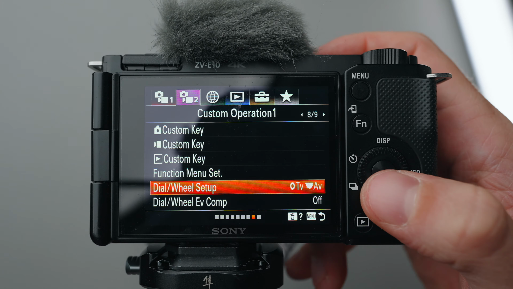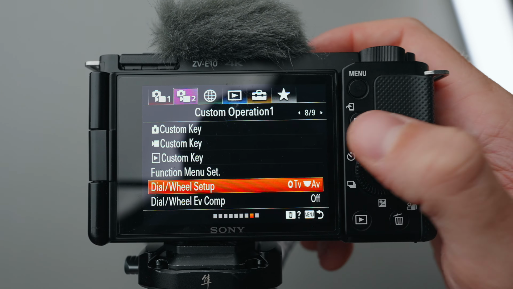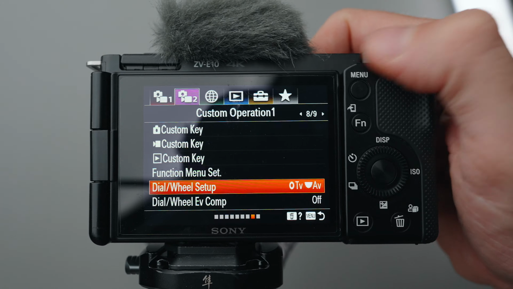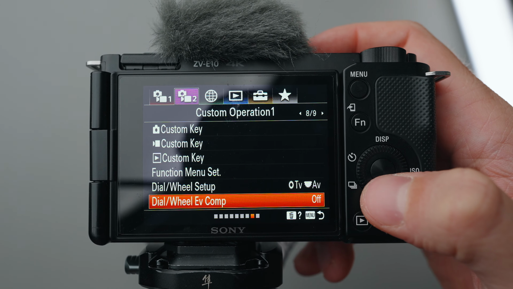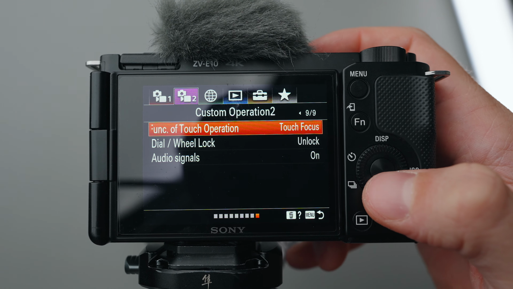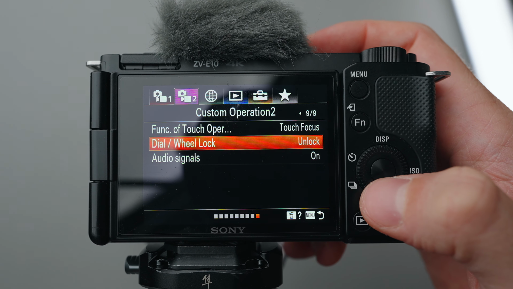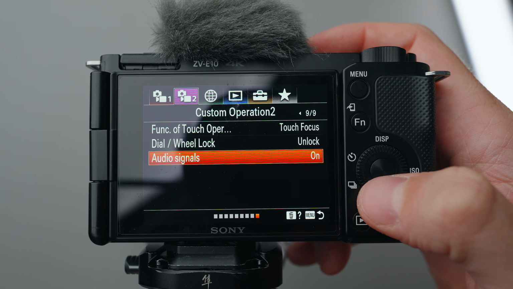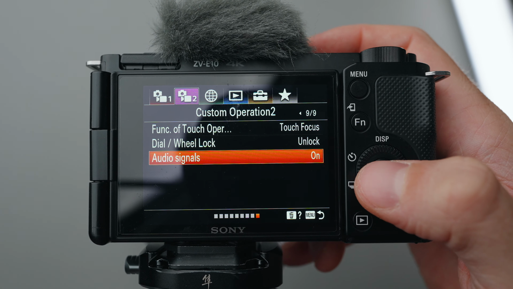steady shot. Then dial wheel setup, I have this button for the shutter speed, and this is for the aperture. Then dial wheel EV compensation I set to off, and final page, function of touch operation, touch to focus, dial wheel lock unlock, and audio signals set to on.